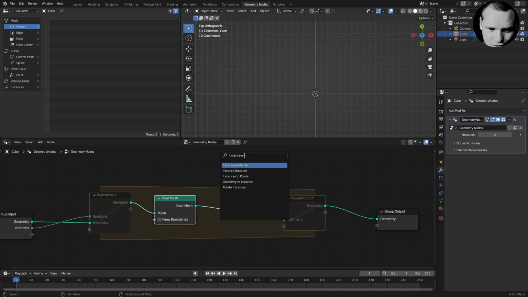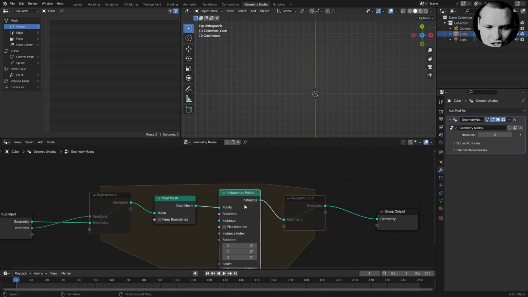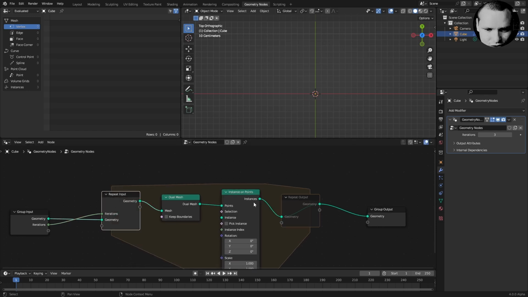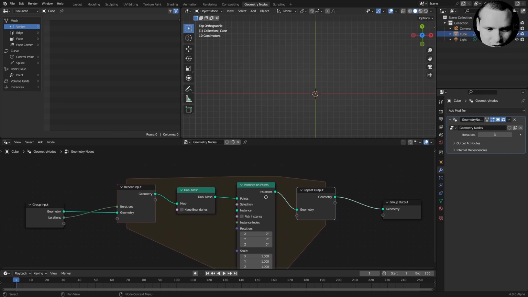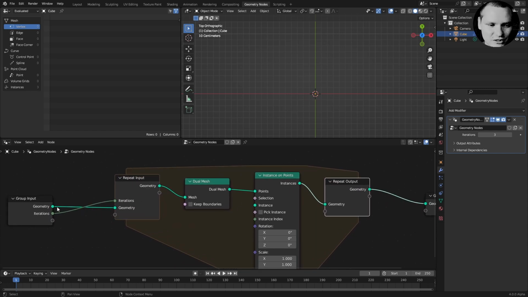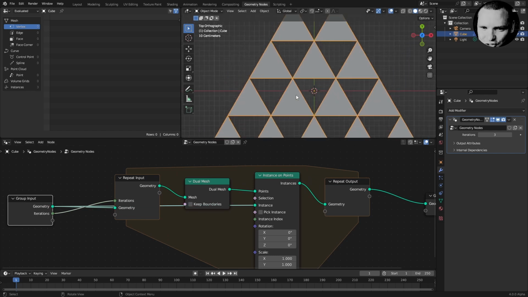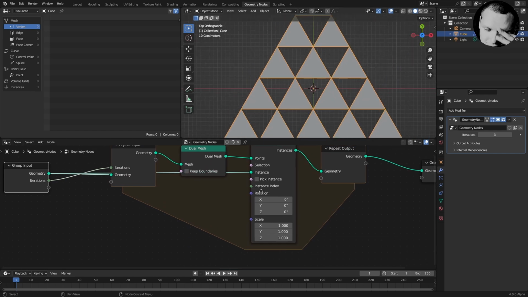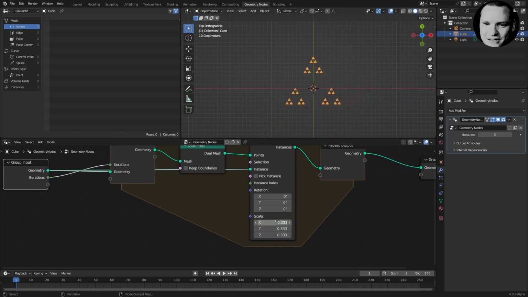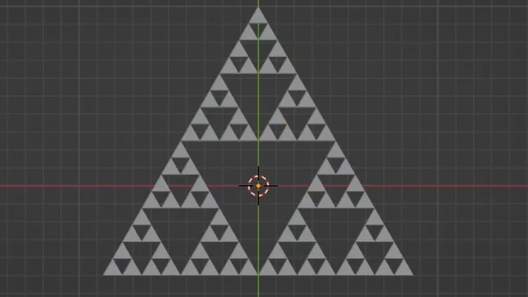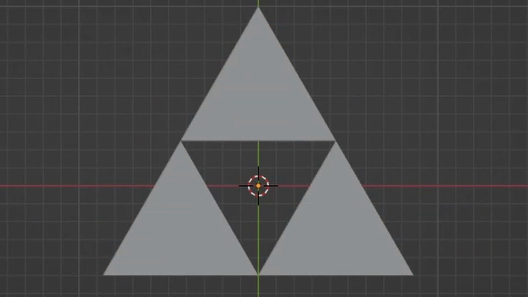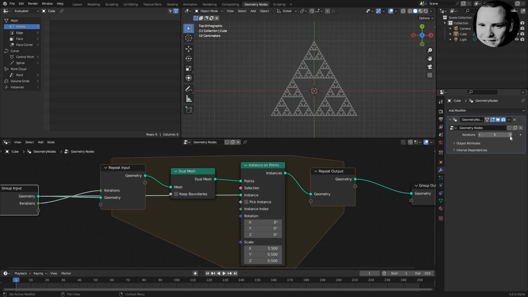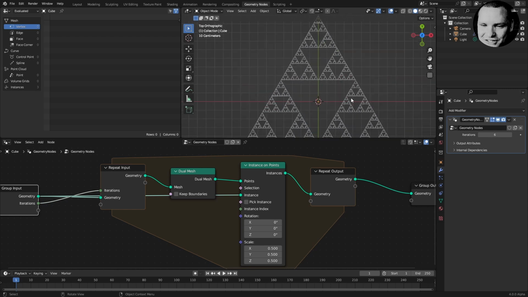I need to think that through, but we do the dual mesh, we instance on points, and now I'm going to unmute the repeat zone. And this isn't showing anything because we don't have an instance. We want to put the original geometry, which looks like it's working, but this actually is not what we want. We want to scale this down. Is it by a third? It is not. It should be by a half, it turns out. And let's check out our iterations, making sure that this is working, and indeed, we have our Sierpinski triangle.